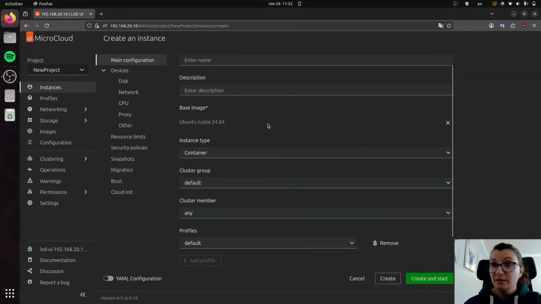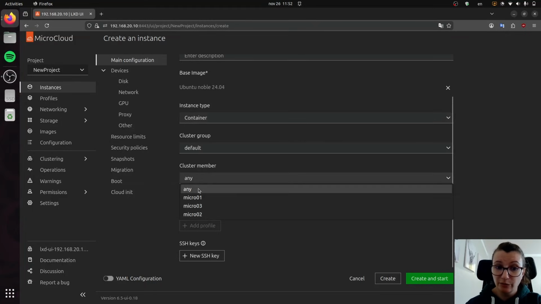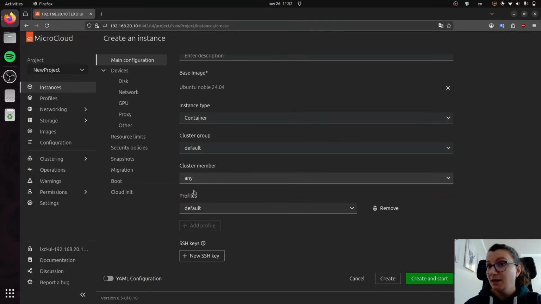And then when I go back here, I can choose certain properties for this specific instance. I can choose whether I want it to be a container or a virtual machine. I will keep it as container because it's small and it will be fast to launch. You can select a cluster group if you have defined any cluster groups. You can also specify a specific cluster member if you want to do that. Or you can just select any and allow MicroCloud to place your instance where it sees fit. And you can also apply a profile, and I will talk about profiles in a second. You can also specify a variety of configuration options, disks, networks, security policies, etc. For now, I'm just going to launch an instance by default.